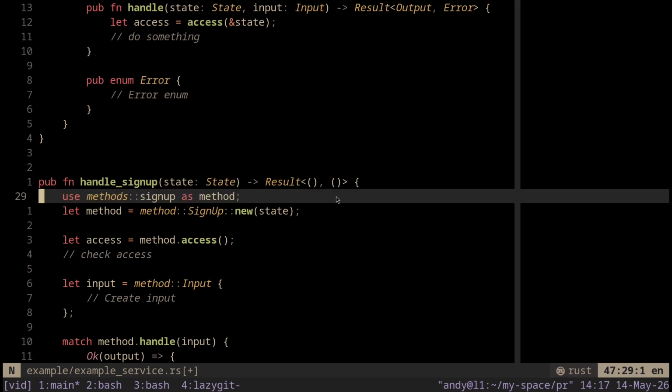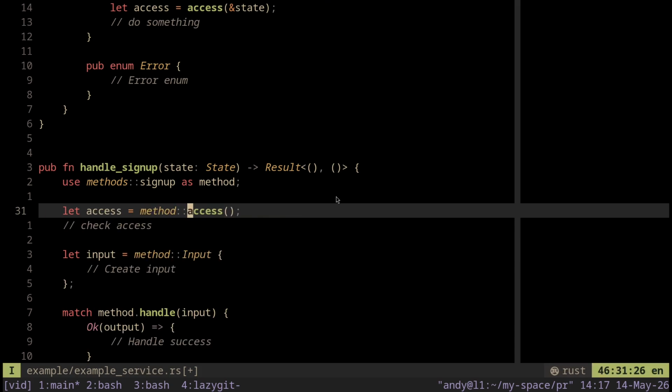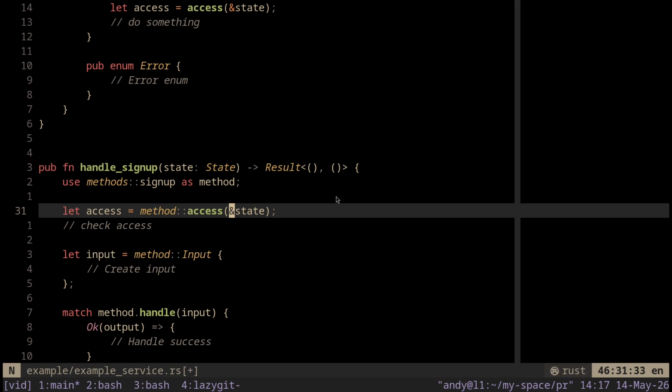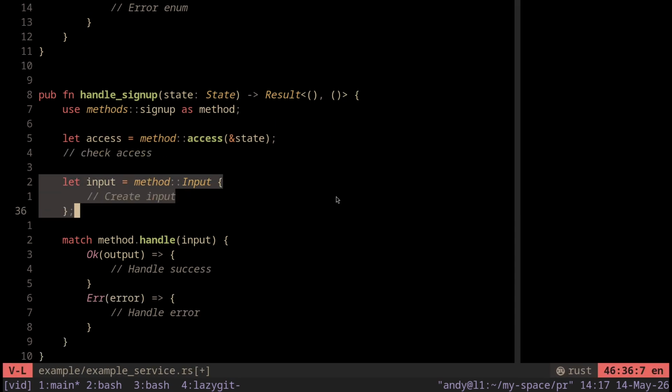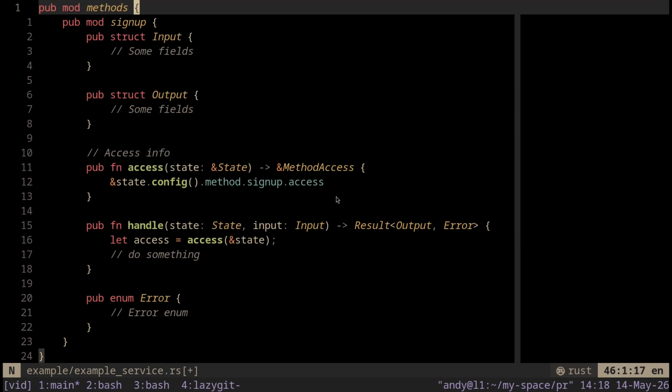First, what I do is I put the alias inside of the function, as I would create an instance of the signup structure otherwise, and then just change the dots to colons and pass the state explicitly like we did in the signature. The same exact way we check on the access, we create the input and we ask the method to handle the input, but we need to pass the state explicitly. Here we go, the usage didn't change much, but the module itself started to look a lot cleaner in my opinion.